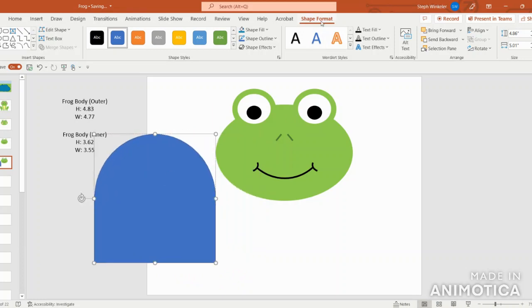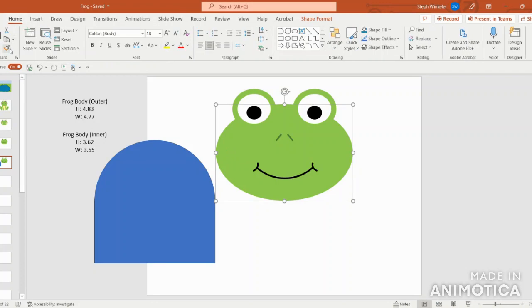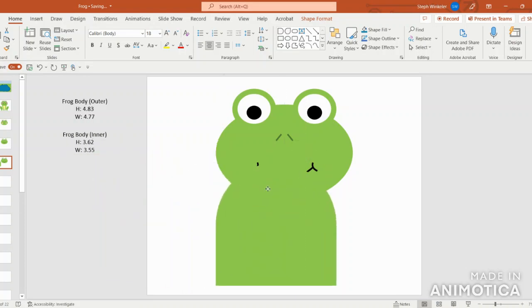And then let's go up to Shape Format, and into the shape height box, let's enter 4.83. And into the shape width box, let's enter 4.77. Now I want to put this frog's body in the same color as the frog's face. So I'm going to select the frog's circular head and then come up to Home, scroll down to the Format Painter. And then once you see that paintbrush icon, we'll just click on the frog's body here, the outer body, and then we can move it to the center of the screen.